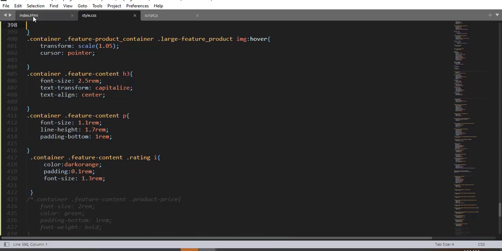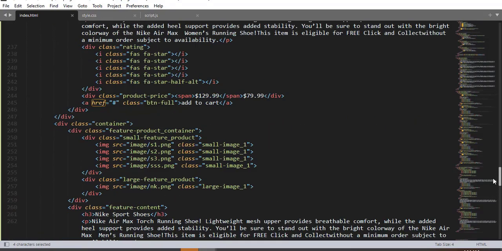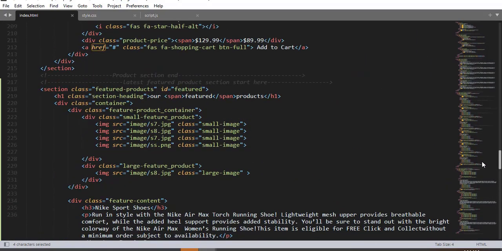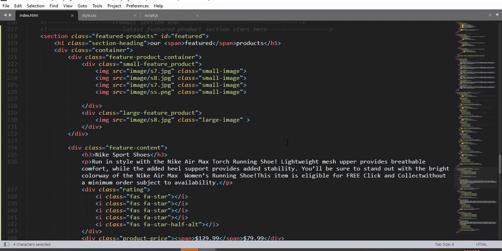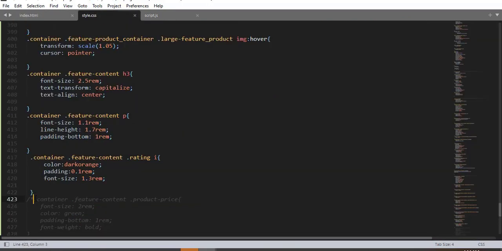So using this class selector, here we have the product price class selector right here. Using this class selector, let me add some property-value pairs: font size 2rem, color green, padding bottom 1rem, and font weight bold.